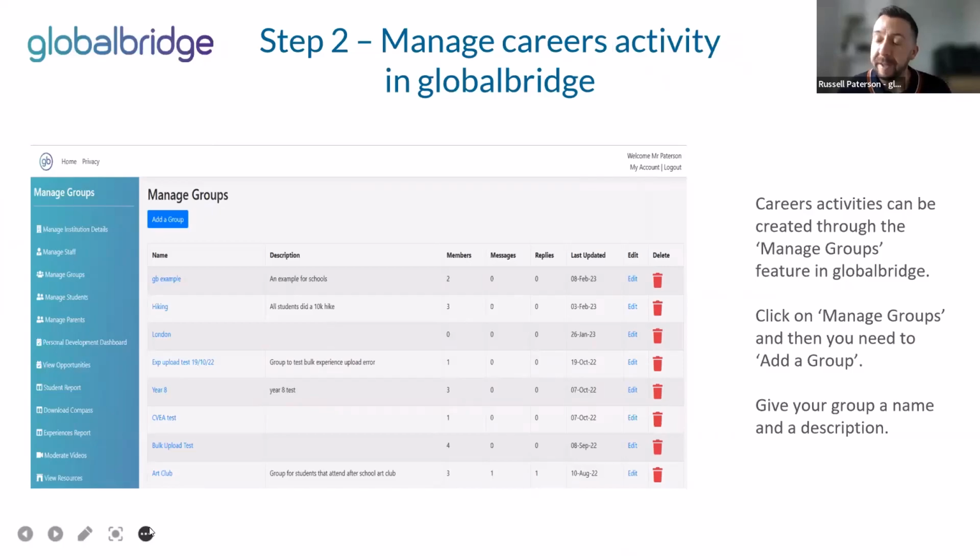No problem at all. The key section in globalbridge for managing your activities is going to be the manage groups section. If you can click on the next little section, Stuart, there should be a little pop-up. You can find that by clicking on manage groups on the left-hand side. And then if you click again, the blue button at the top there is where you would add a group. Groups can be created by any members of staff in the school that have been added onto globalbridge.